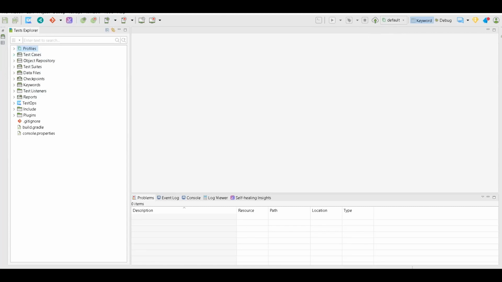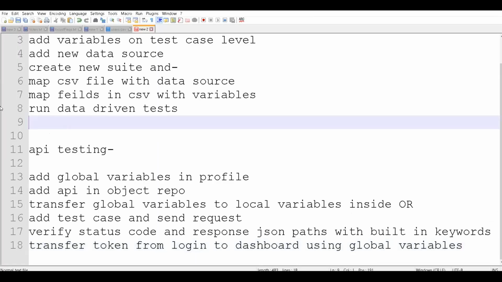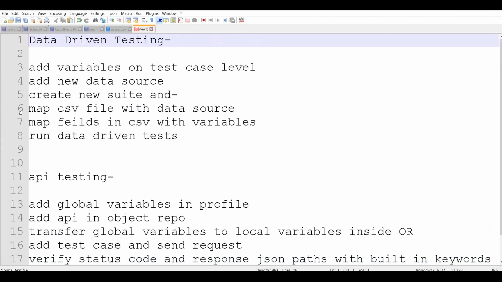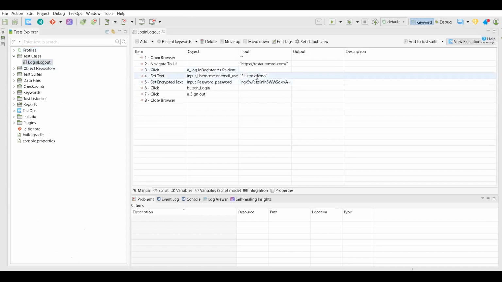So let's start the data-driven testing. The steps for data-driven testing are simple enough. Right now, as you can see in the existing test case, we are using hard-coded data, right? The username and password. So to use data-driven testing, of course, we have to parameterize this so that we can get it from some external file, a CSV file.